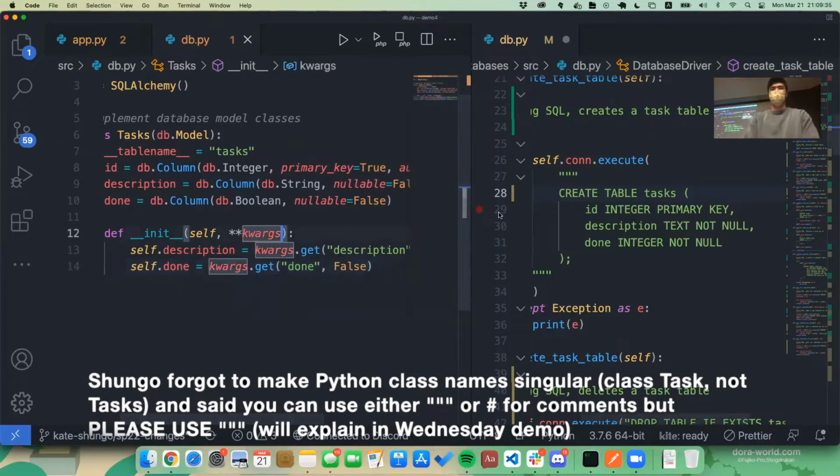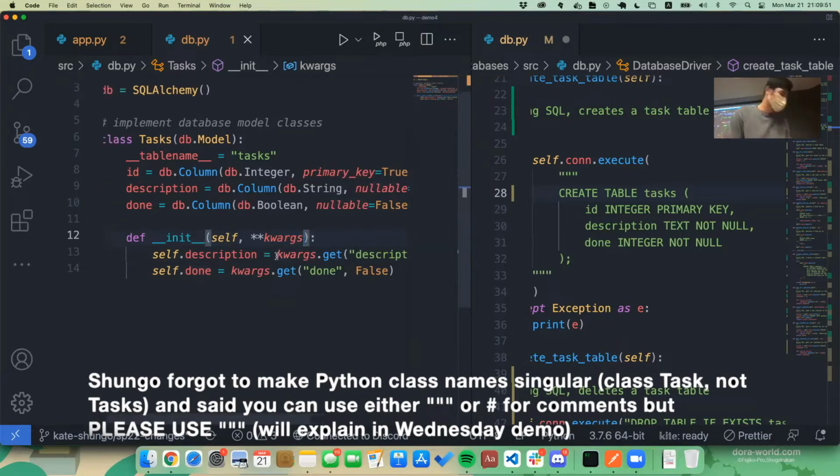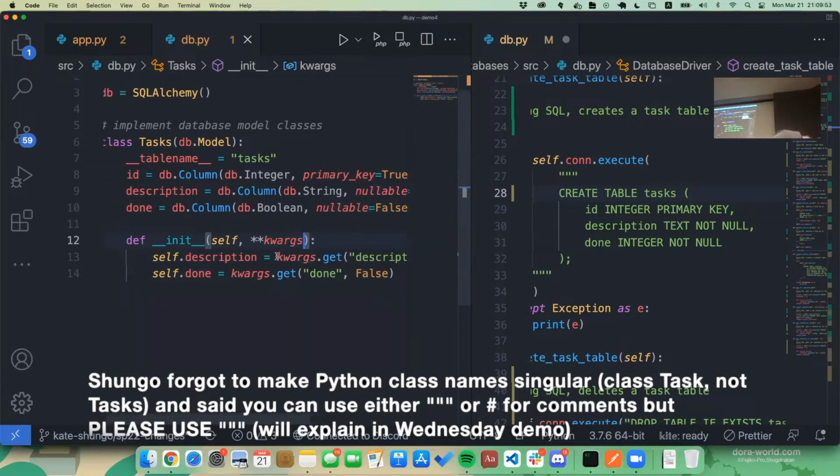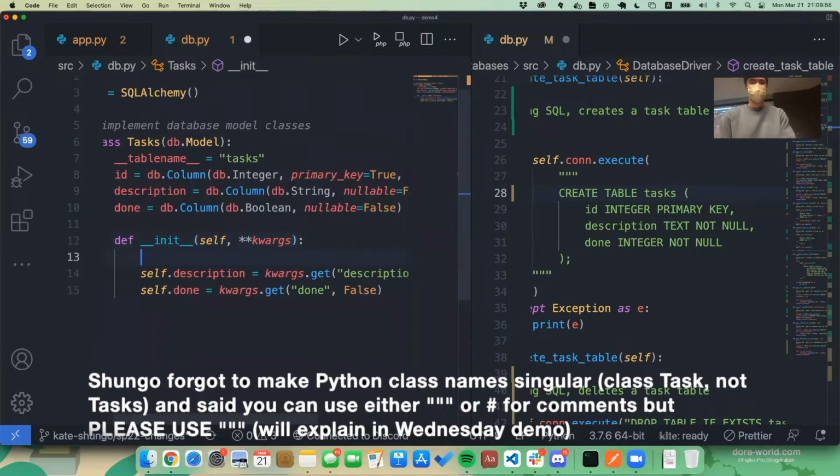So the great thing about this is that instead of having to do description and done every single time, we can just have kwargs take in all the arguments that are given to me and convert it into what's necessary. That'll be our init function. Object. All right, so entry in our table.